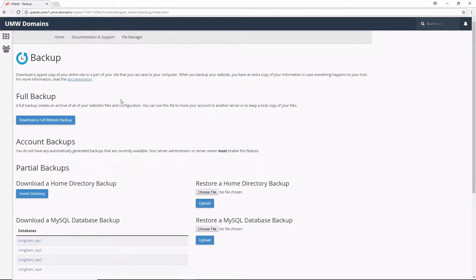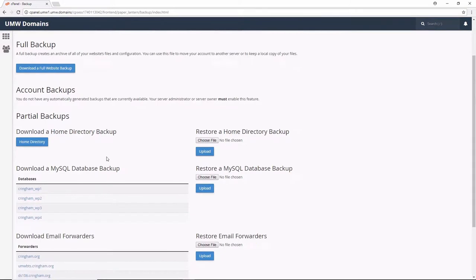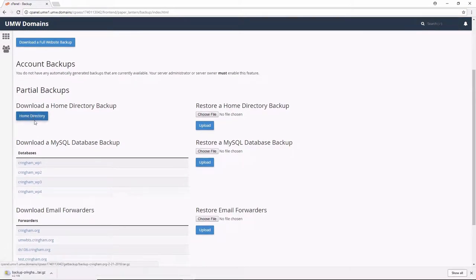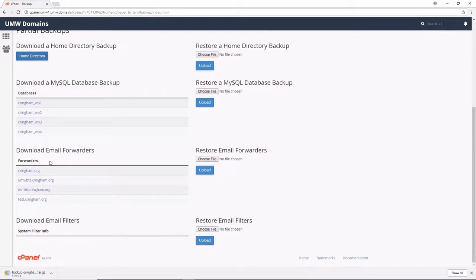So here's backup. These first two buttons here pretty much do the same thing. They will save a copy of your entire cPanel account from the home directory. So this is useful if you're migrating to a different service that has cPanel. You can simply download it by clicking one of these buttons. And down here you can download backups of specific parts of your cPanel account, like databases and email.